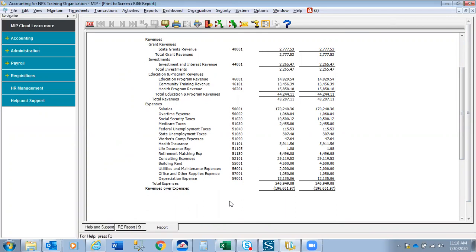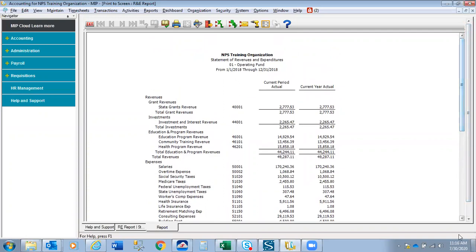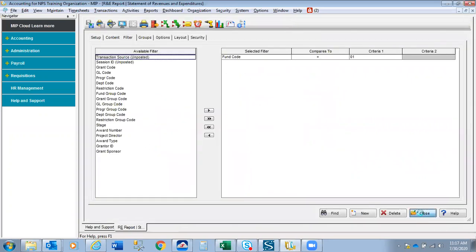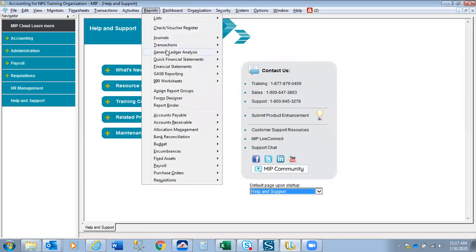And make note that at this point, the net of the two is $196,661.97. Okay. Now, in looking at that, there's a couple of different ways that you can look at that number as well. If I exit out of here and run a trial balance report, those can be found under reports, under general ledger analysis, and then the normal trial balance.